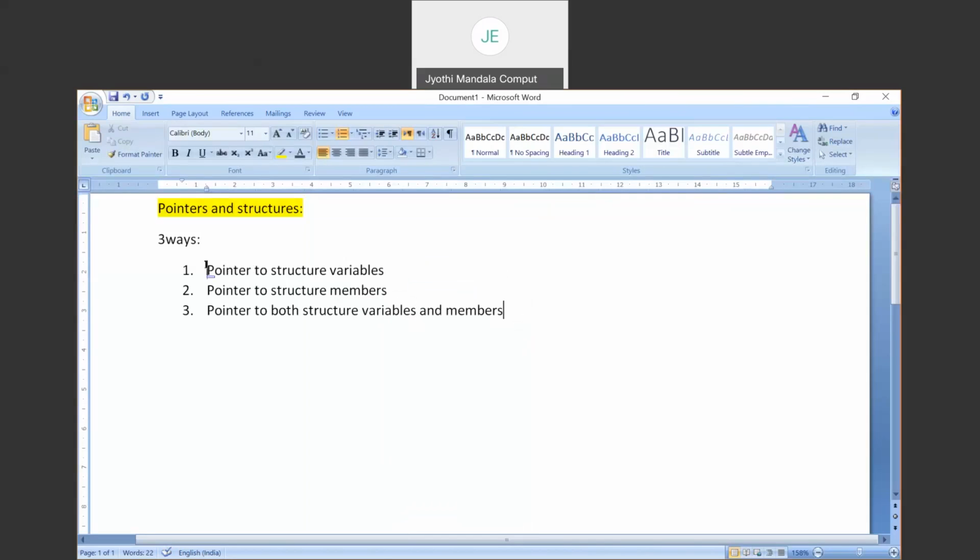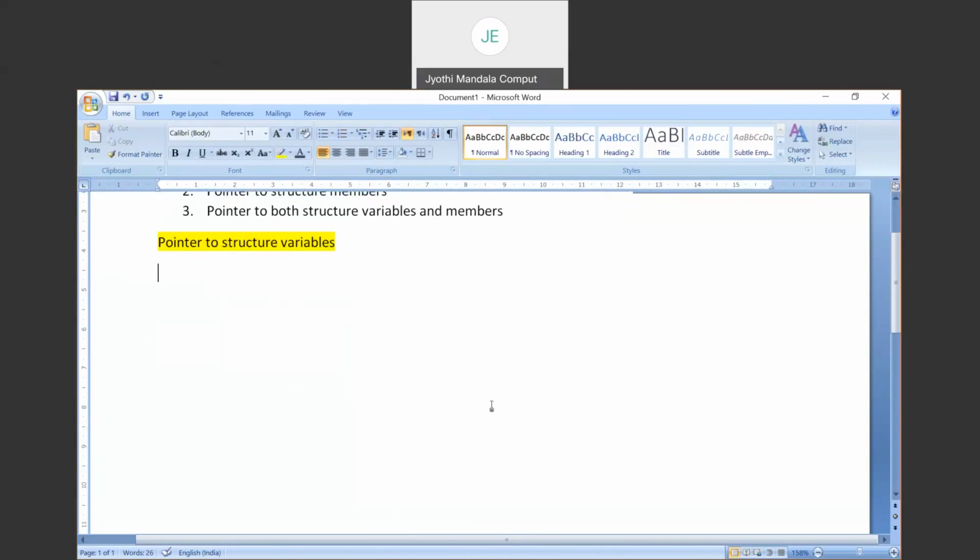So any one of these three ways can be used to have a structure with a pointer concept. Let us learn them one by one. What is the first one? Pointers to structure variables. Follow carefully, all of you, what we are going to do here. In this pointer to structure concept, the first case is we want to give a pointer to a variable. I think you all know what a variable is.